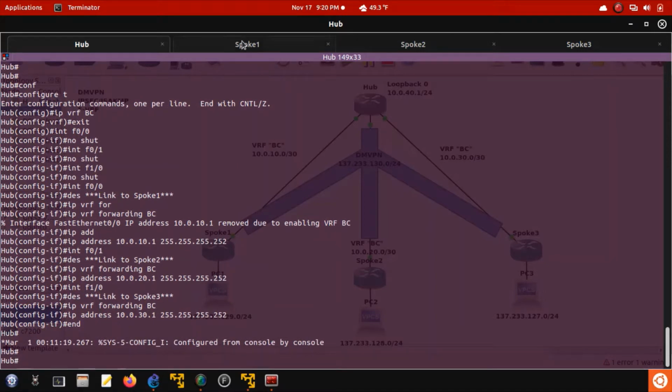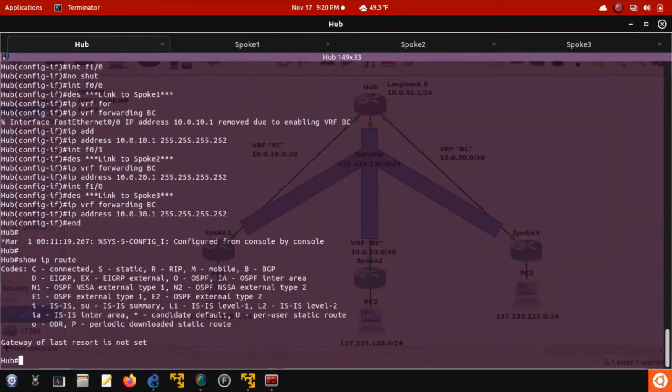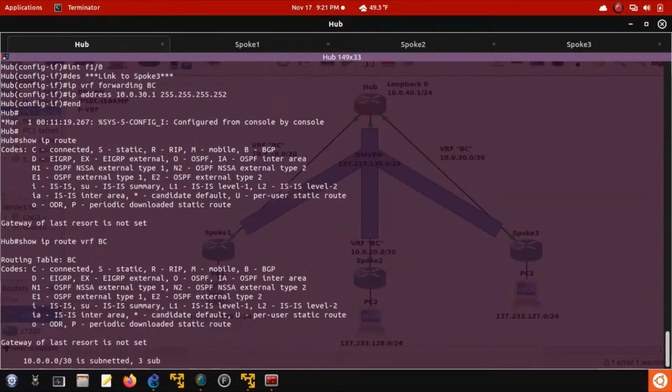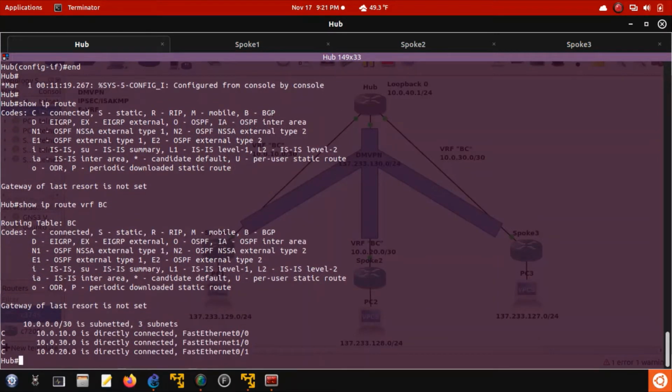Okay, so if I do show IP route, I will not see any routes or interfaces in my routing table because I have not configured anything in my global routing table. But if I am to show IP route VRF BC, there I will find all of my interfaces that I just configured for VRF BC. So my router has 2 routing tables that it's utilizing: VRF BC for front door VRF, and my regular routing table for my inside VRF, which is just your default routing table.